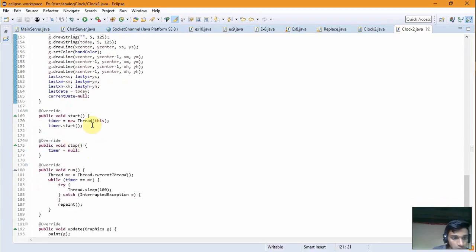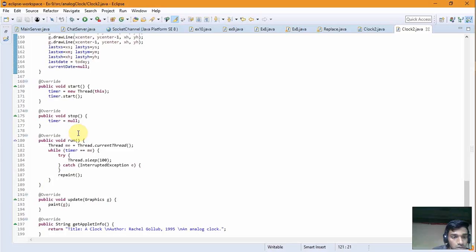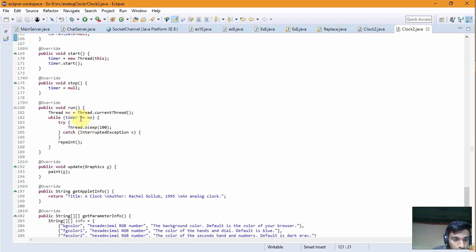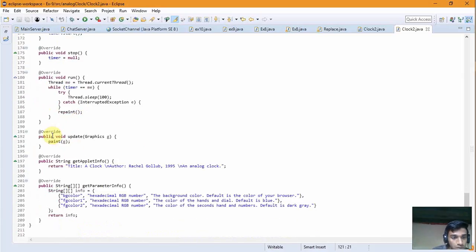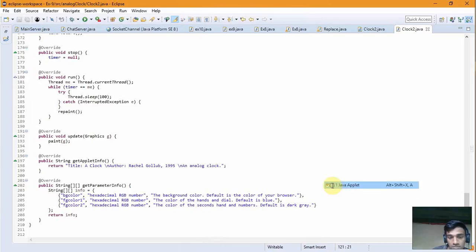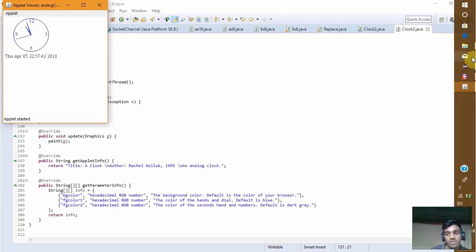So from the start method, I'm starting the thread. Then through this run function, I'm starting the timer and repainting, changing the values. So now let's try to run the program. So the analog clock is working perfectly, and the program is successful.